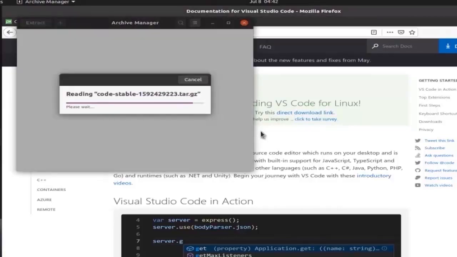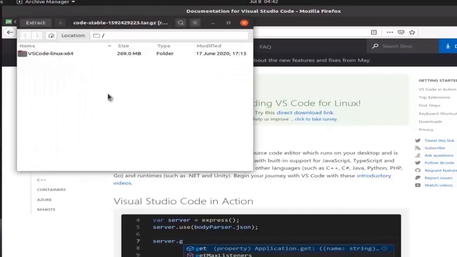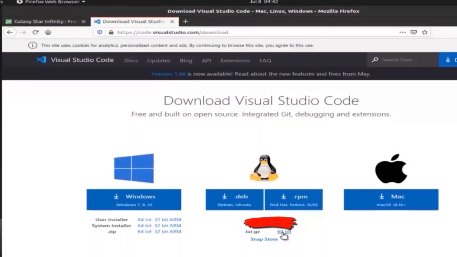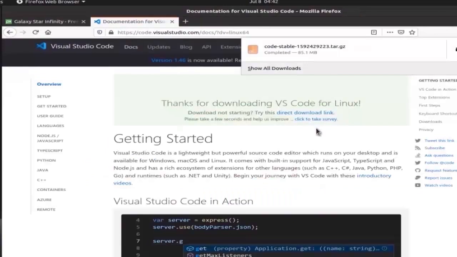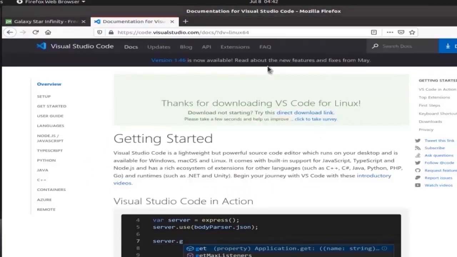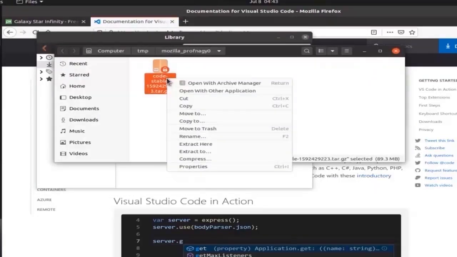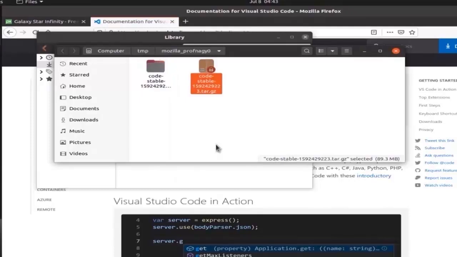Going over to code.visualstudio.com, and once again at the time of this recording, having tried each one of these things with limited success, as I mentioned, what worked for me was to download and open the gzip file using the Archive Manager so as to extract the file into my downloads directory.